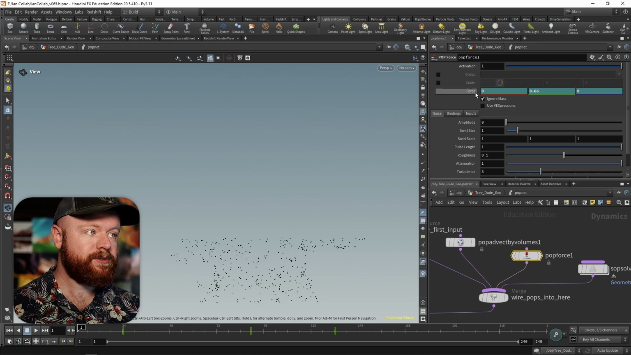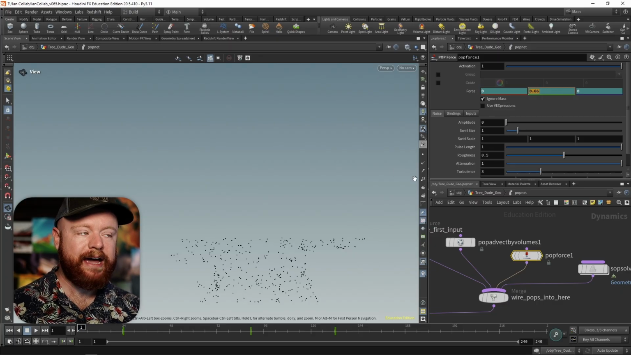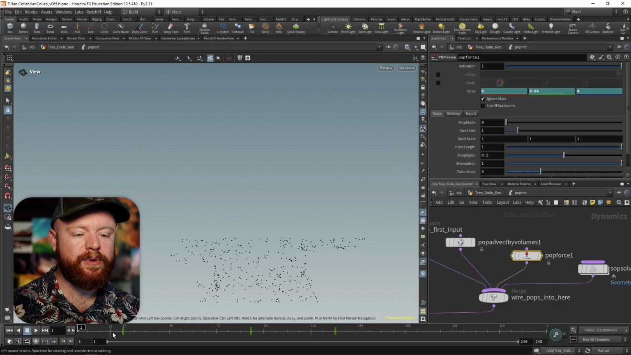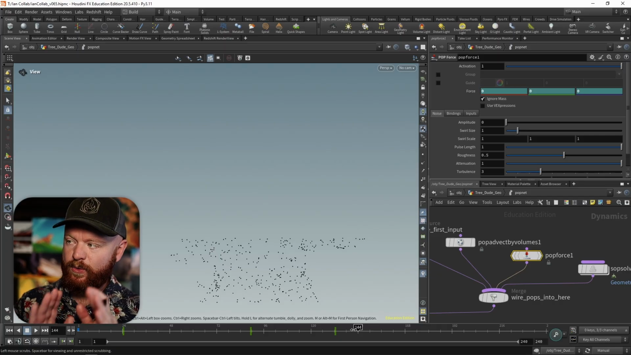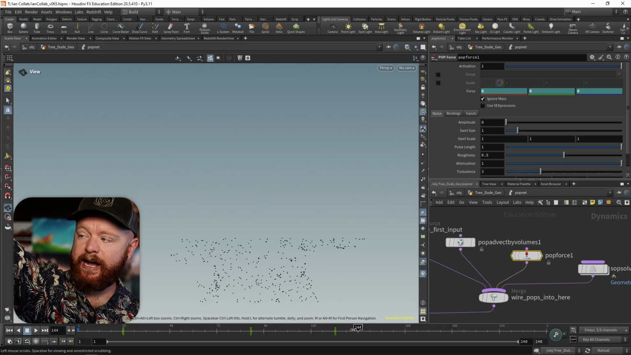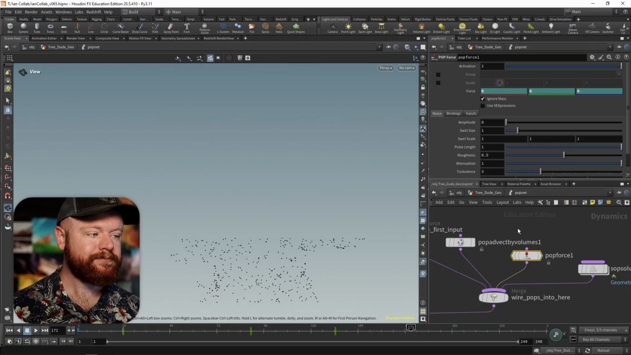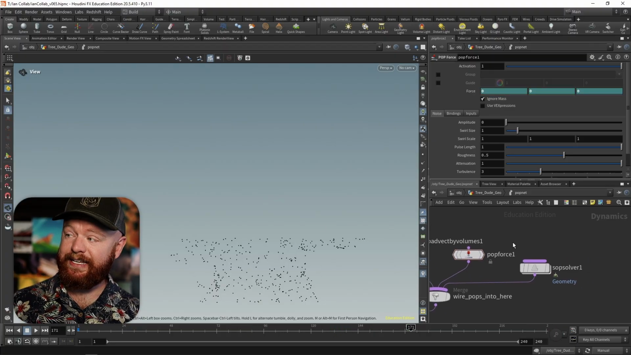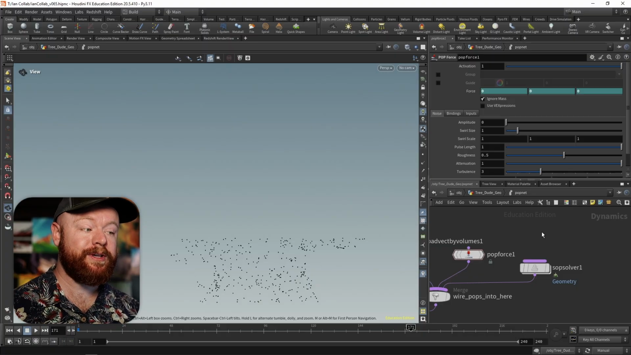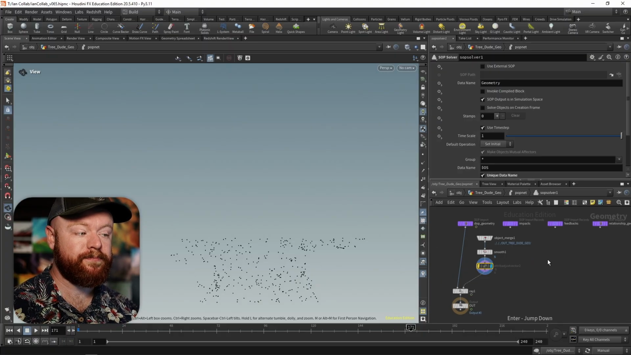Then on the pop force, I'm going to take this up in the Y direction. I have this animated so that it goes up in the Y direction and then it goes down once I'm happy with the points reaching the top of the model. So this will go up for most of the simulation and then go down. And then last but not least, to get the points to stick to the mesh at every single frame.